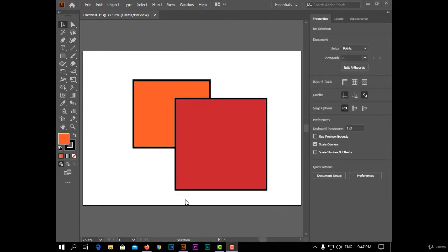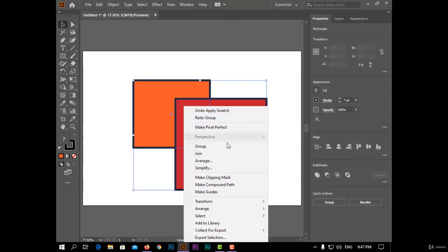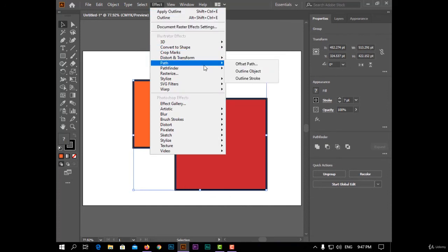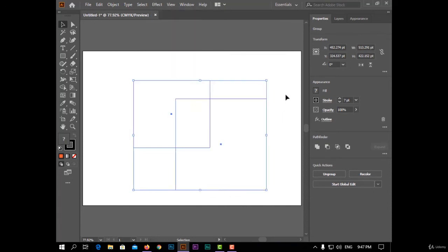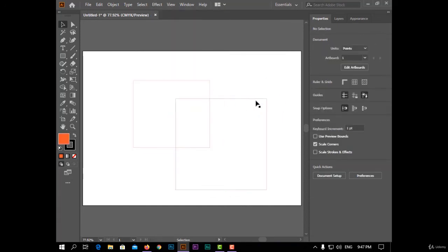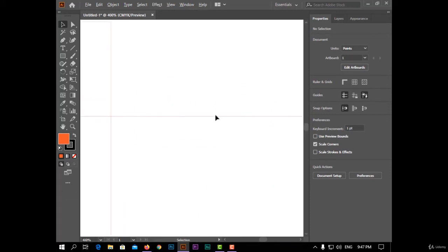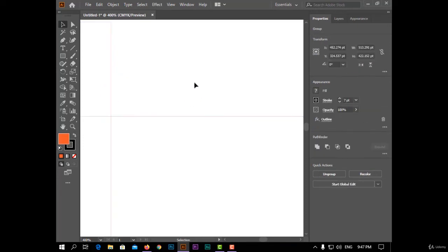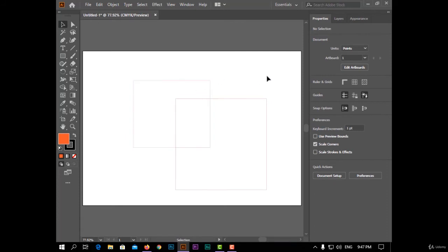The next one is the Outline effect. This effect is used for removing the shape and making an outline for the shape with the fill color. For example, I will make a group and now choose Outline. Now Illustrator removes the shape and makes an outline with the shape color. You can see it here with the red color and here with the orange one.